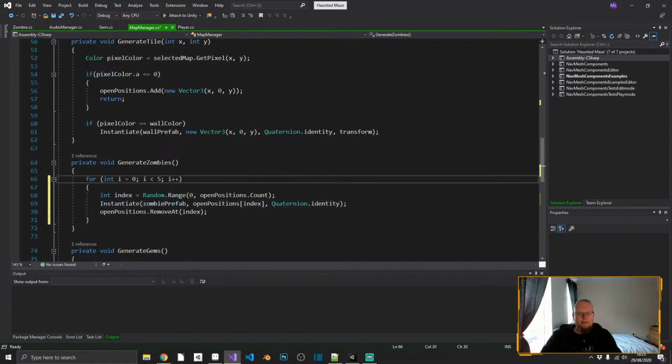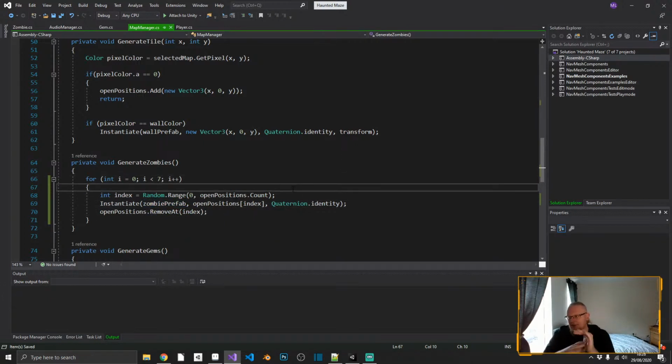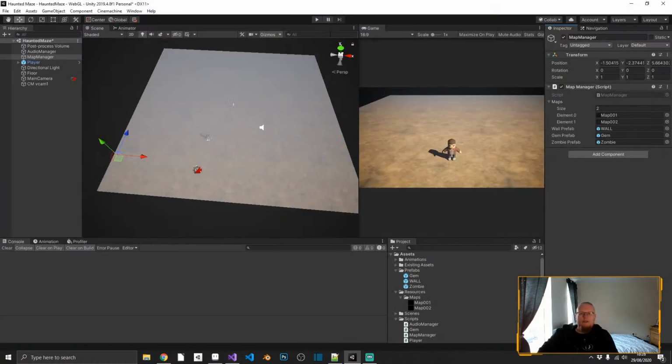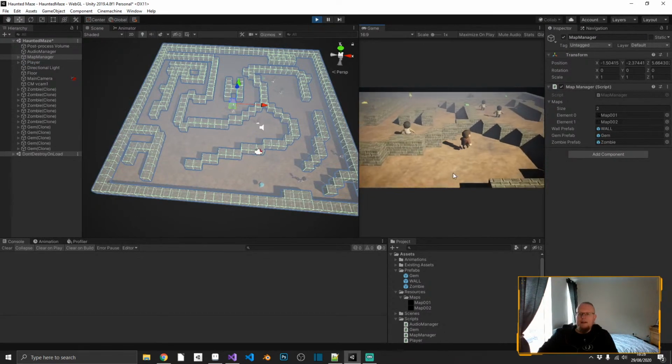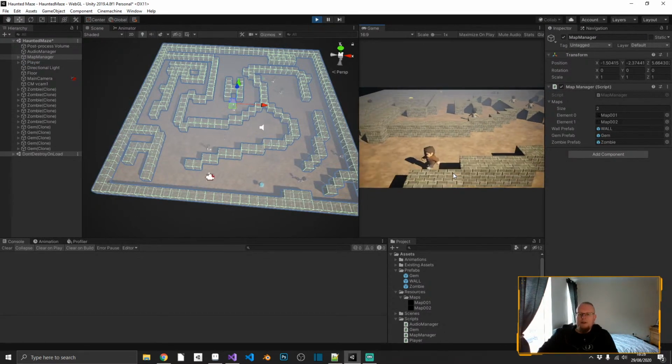So that'll put 5 random zombies in there. We can add a couple to that. Maybe try 7. Let's have a look. If we play the game again, we should now have 7 random zombies, 5 random gems, and our player. And we do. Ooh, got a little bit close to one there.